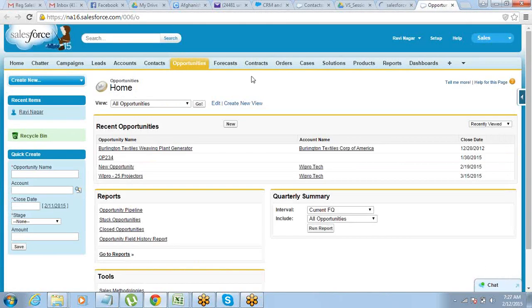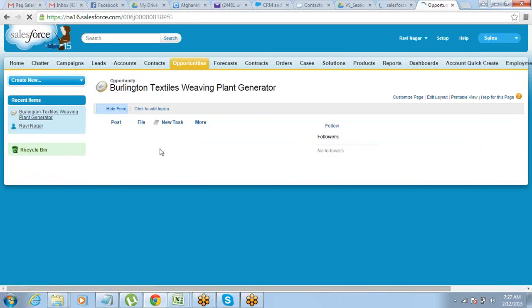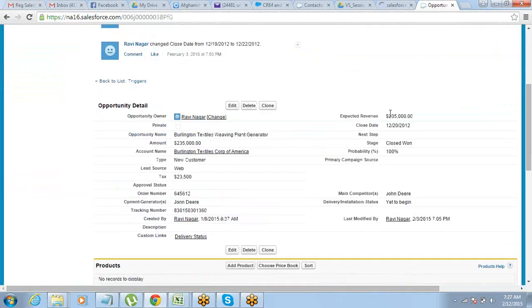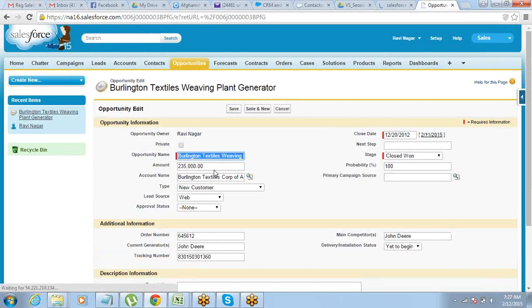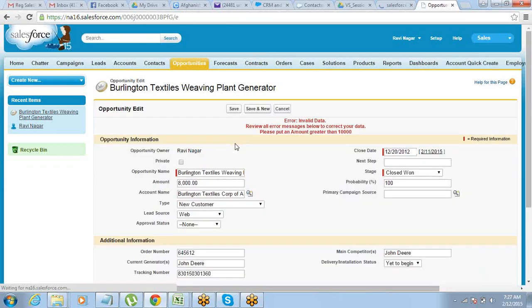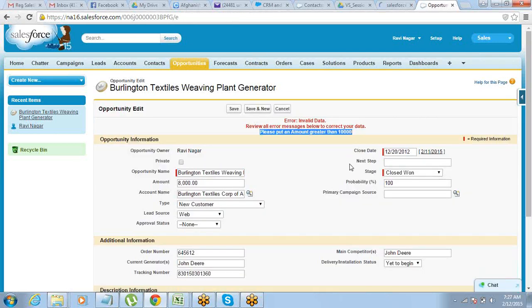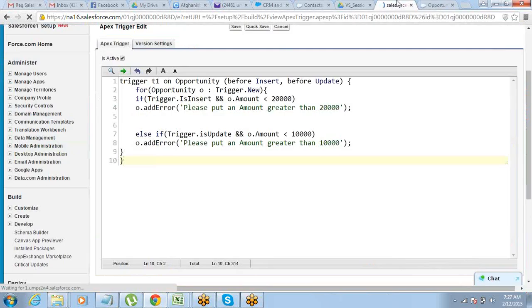Alright. Now if you try to update an existing opportunity, then it will check it for minimum 10,000. And if we are talking about creating a new opportunity, then it will be checked for 20,000. Update operation will be checked for 10,000. So if I am trying to update an existing opportunity, and I put an amount less than 10,000, let's say 8,000, please put an amount greater than 10,000, right? So it's a different error for update and a different error for the insert. So that is something which can be done.